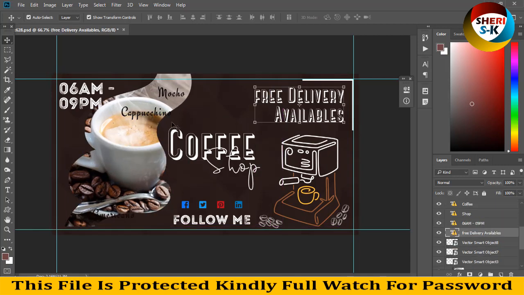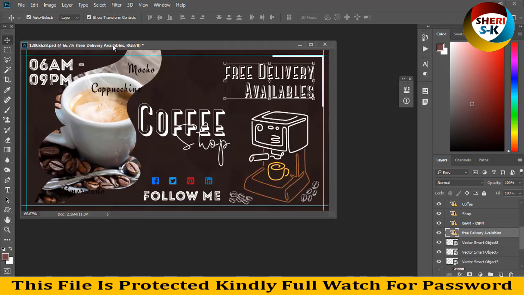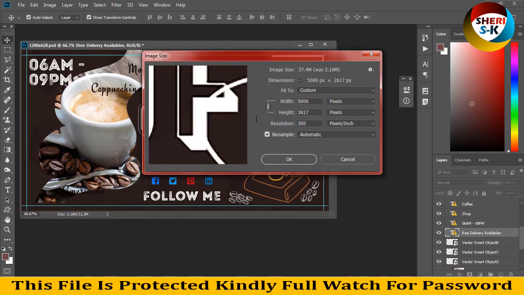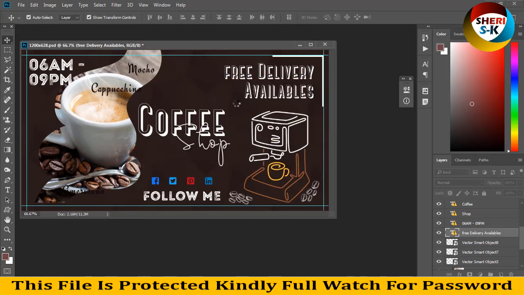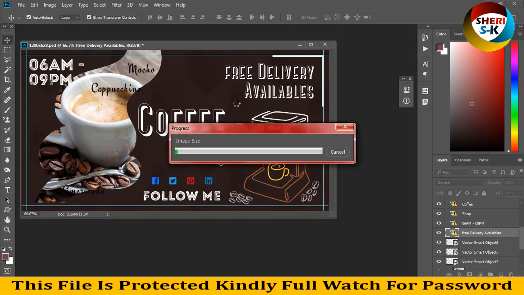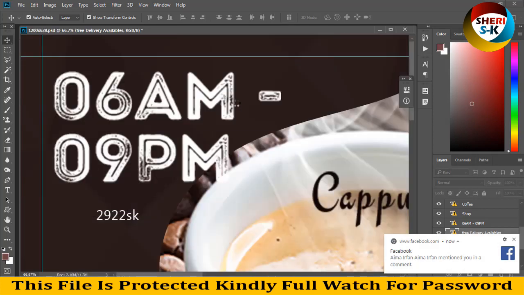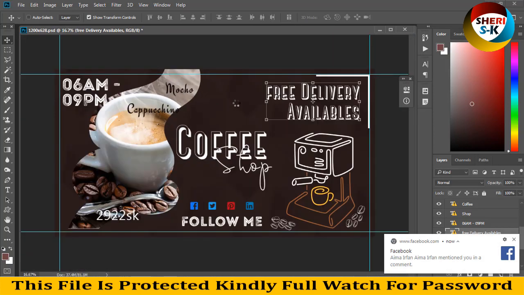Write any title here, or you can increase the size. Click on image size, and then increase the resolution to 300. Okay, please wait, image size is processing. And you see here the size is increased.